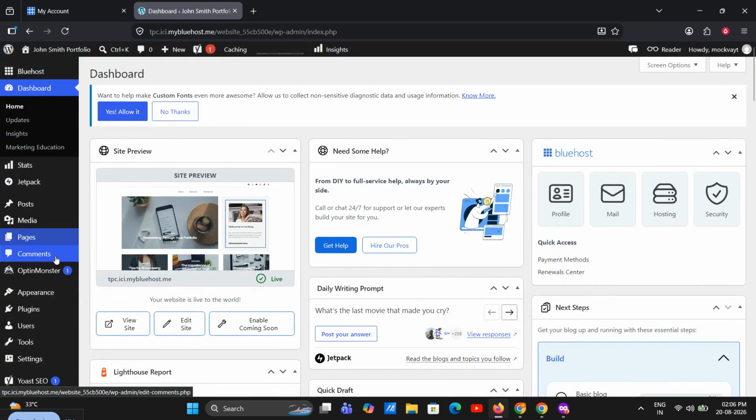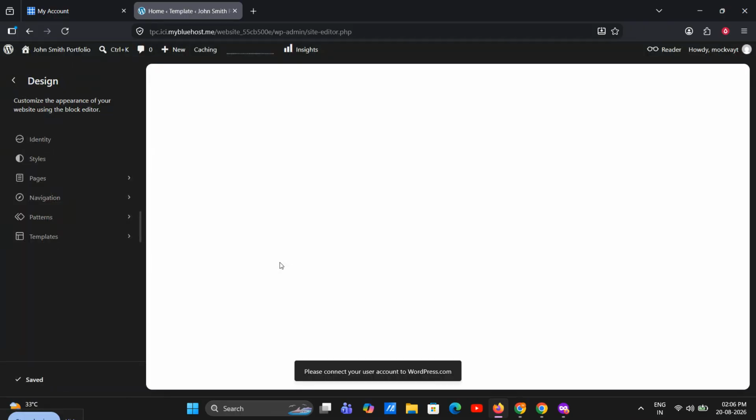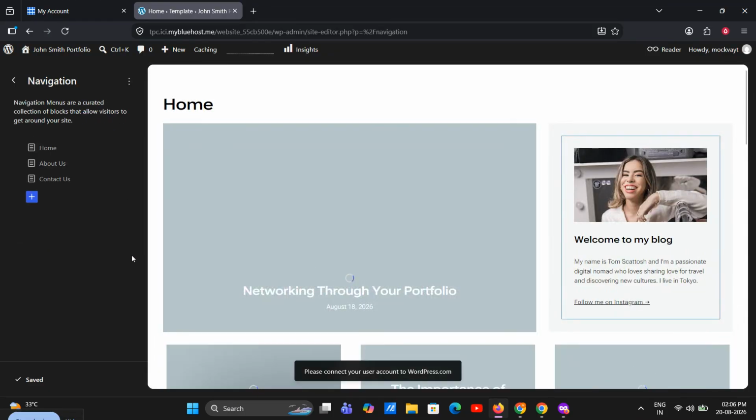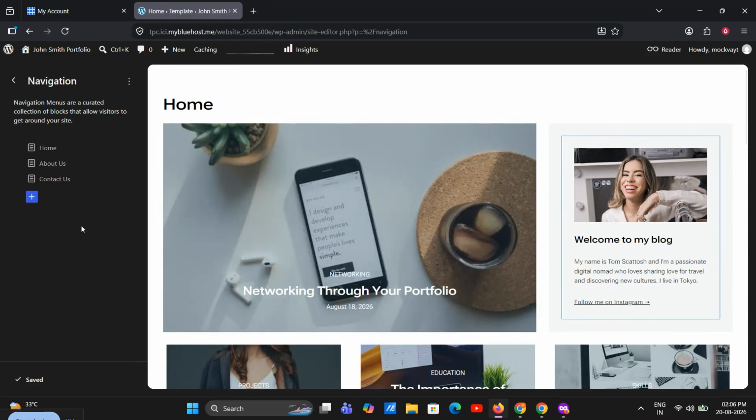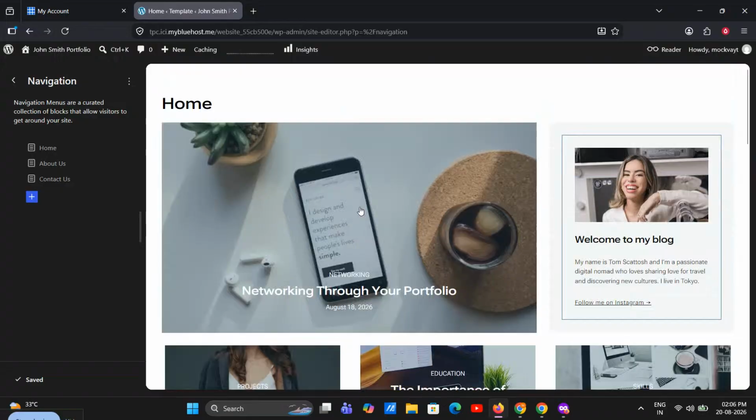Next, click Editor. Depending on your theme, you may see the Site Editor option here, and that's exactly what you want for creating or editing your navigation menu. Once the editor opens, look for Navigation and click it. This is the area where you can manage the menu that appears across your website, usually at the top of the page. Now select your existing navigation or menu.